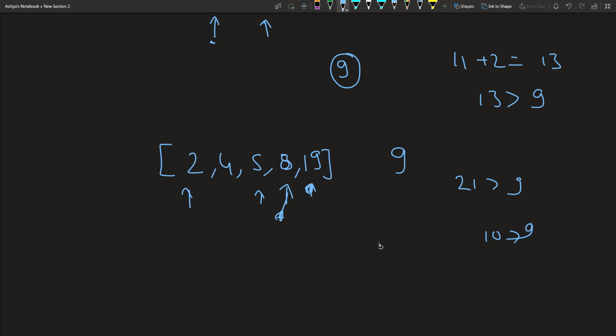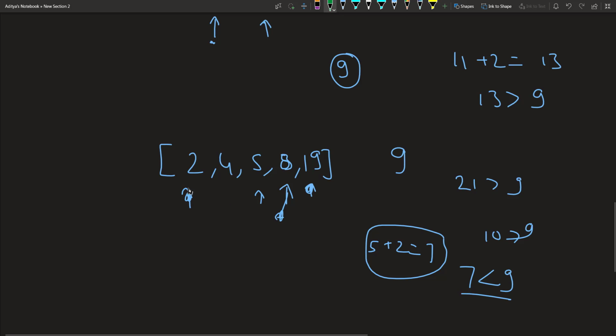Now we can see 5 plus 2 is 7, and 7 is less than our 9. In the case when it is less than the target, we need to move the first pointer to the next step. Let me change the color of this pointer. So now we have pointer 1 pointing to 4 and the other pointer pointing at 5, and we sum up 4 plus 5, which is equal to 9, and then we found the sum. We are simply going to return the index of this 4, which is 1, and this 5, which is 2.